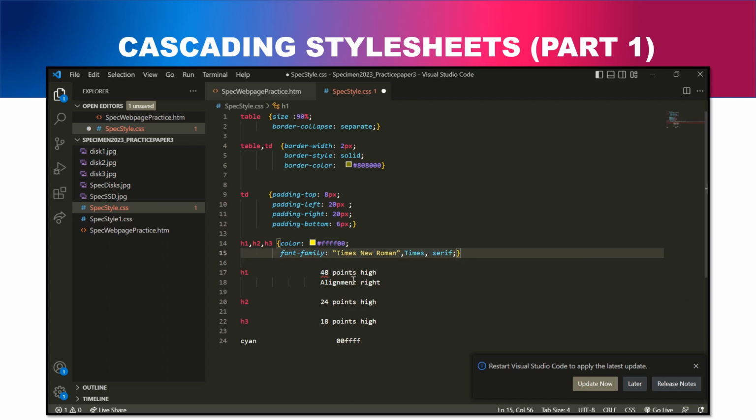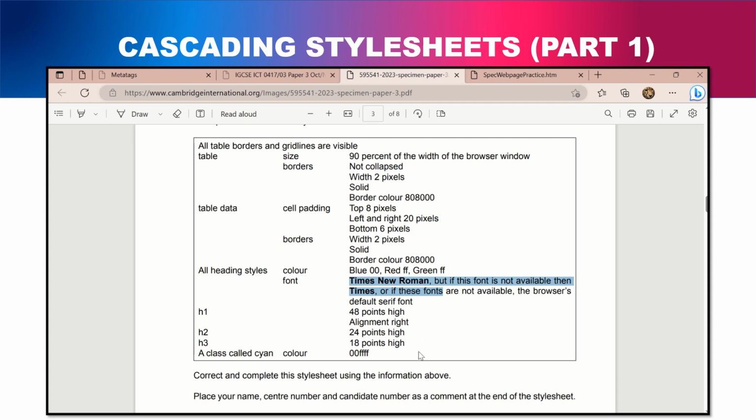Now we are giving specific styles for H1, H2 and H3. So again, H1 there must be curly brackets, H2 also curly brackets, H3 also curly brackets. So what is required? H1 must have 48 points high, so that's basically the font size, and alignment right, so that's the text align, which is right.